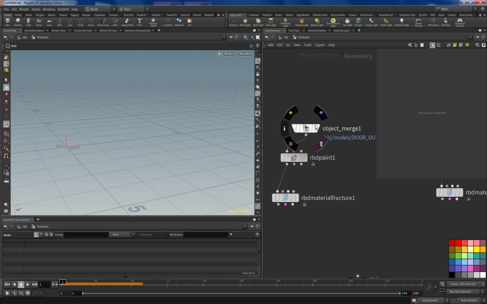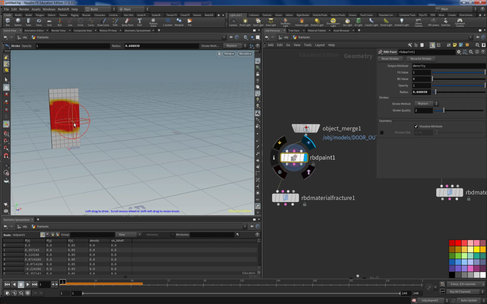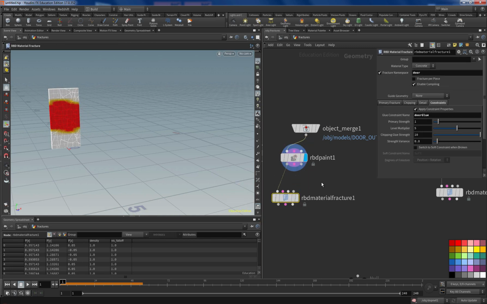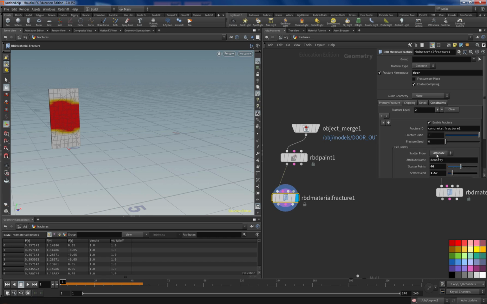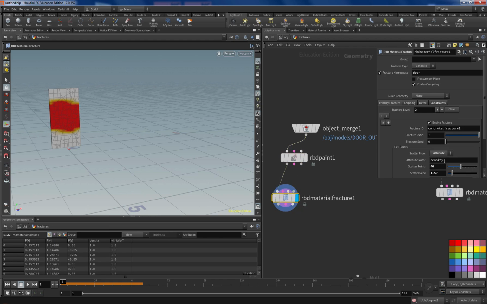Okay, so here I used an object merge, and I brought in the door, and I threw down some RBD paint, and I just painted that area there. And then over here I put in the material fracture, and for the primary fracture, I said scatter from attribute and gave it the attribute of density. I gave it the attribute of density because over here, that's what we're painting. So I'm painting on the density. And then over here, it uses that density attribute to create fractures. I increase the amount of points, and I just changed the seed.